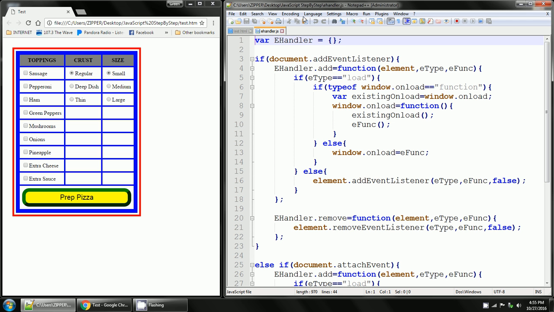Most of the projects in this book use this ehandler.js external JavaScript file to create events and functions for different elements. So because the book is using this, and this is what I'm studying, I'm going to go ahead and utilize it as well.